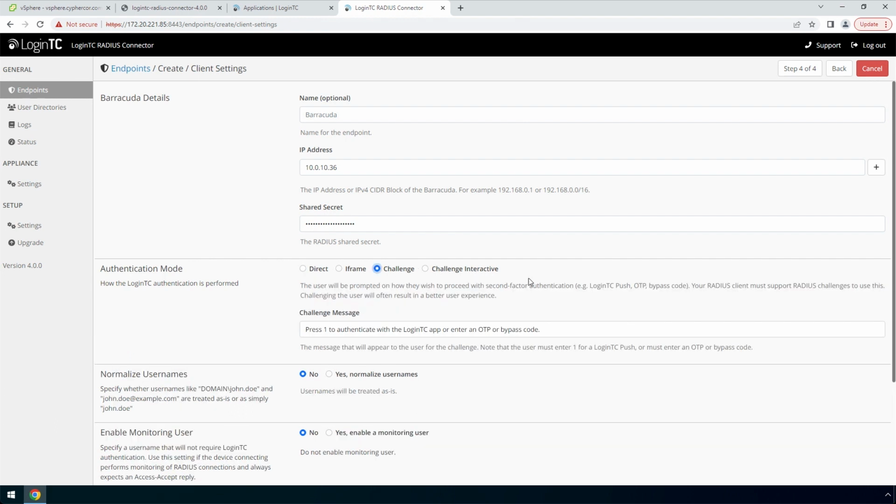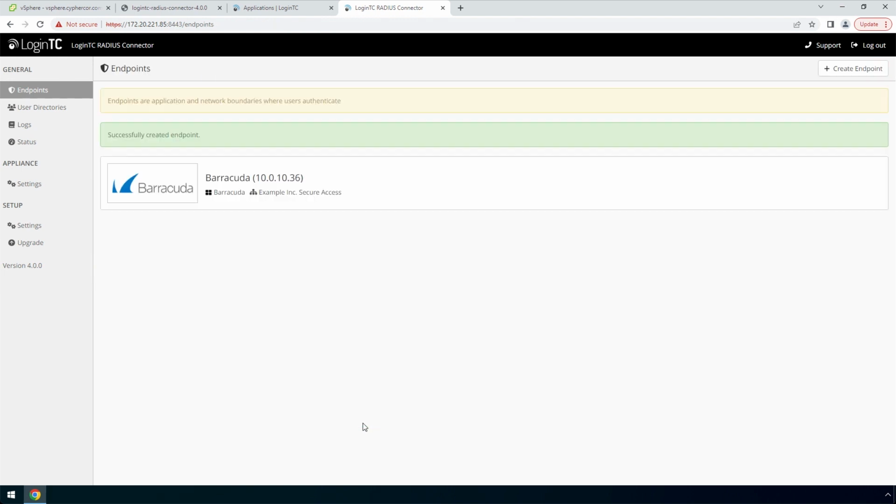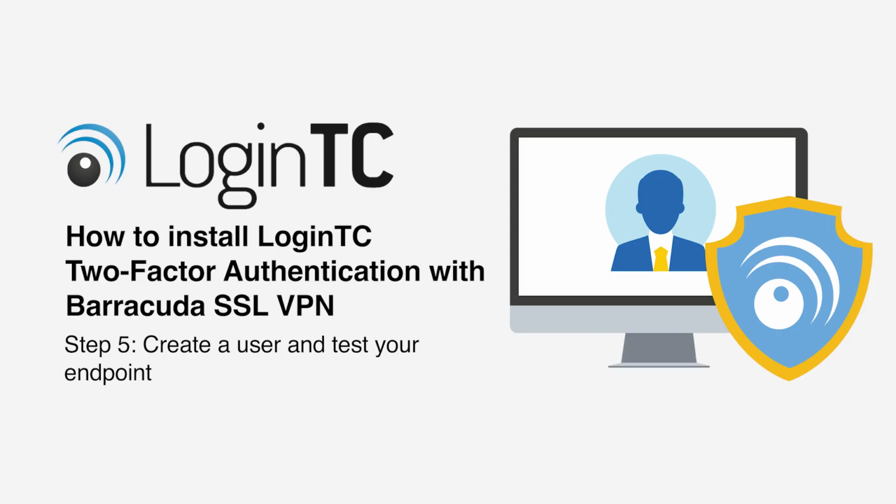Pick Challenge for a streamlined user experience. Scroll down, click Test, and Create. Now your endpoint is added and ready to be used. Now create a user and test your endpoint.